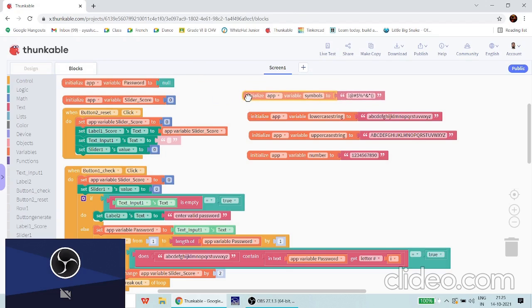Initialize app variable symbols. You have to initialize one variable named symbols: lowercase string, uppercase string and numbers. So in this one you have to put all the symbols. In this you have to put all the lowercase string, and in this you have to put all the uppercase string, and in this one you have to put all the numbers. No need for 10, you can just put 0. So yeah, one sec guys.